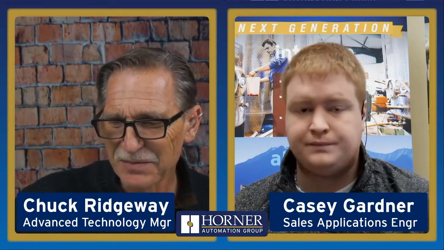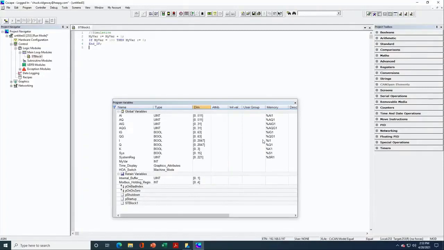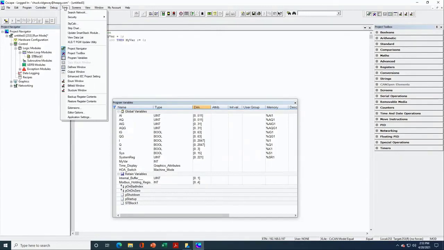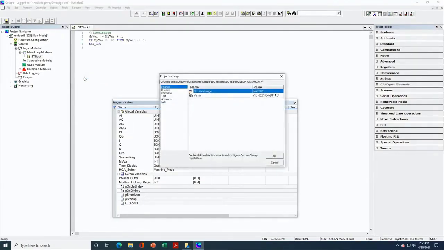So, all right, back to Cscape and talking about online programming. What I just completed was just a regular standard download. So the controller stopped when I did that. Now let's go into the area where we set up online programming. To do that, we're going to go under, let's see, I believe it's under debug. Hold on a second here. Tools, there we go. It's under Tools, Enhanced IEC Project Setting.